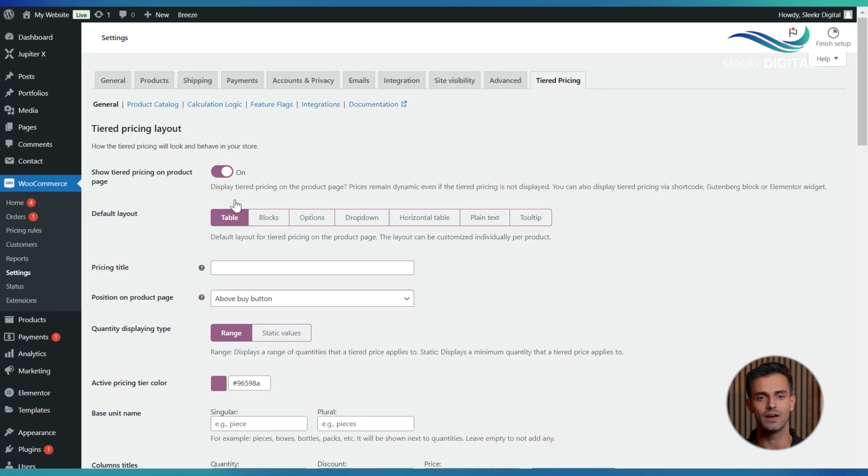First, choose the layout style for your pricing table. Under Default Layout, you will see options like Table, Blocks, and Tooltips. For example, I will select the Table option. This creates a clean and organized design that works with most stores. Feel free to test different layouts to see which fits your site best.